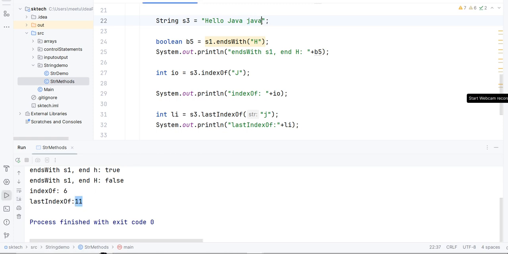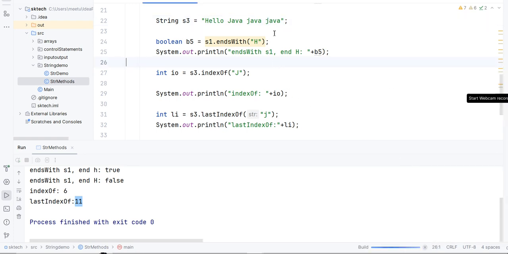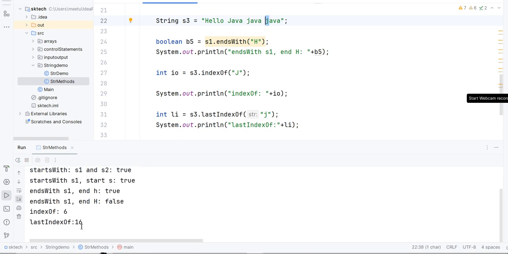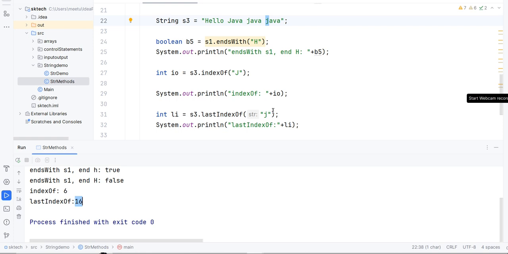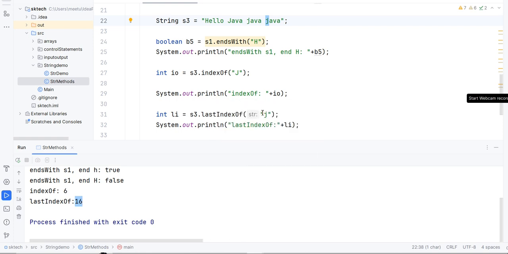Let's say we have another Java here. So basically this is not the last which we are searching. This one is the last. So if you run this program again, it is going to search and print that 11 was there right here. So 12, 13, 14, 15, and 16. So it is going to print 16 only. This method is useful to check where the expected string is available at last. So this is about the lastIndexOf method. Let's move ahead and see.